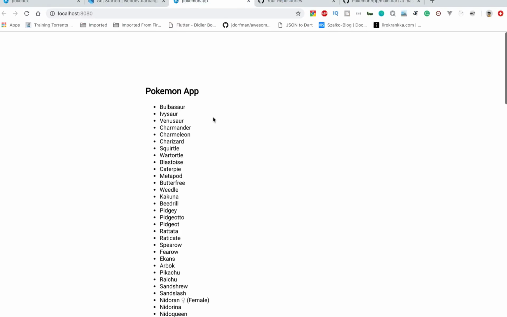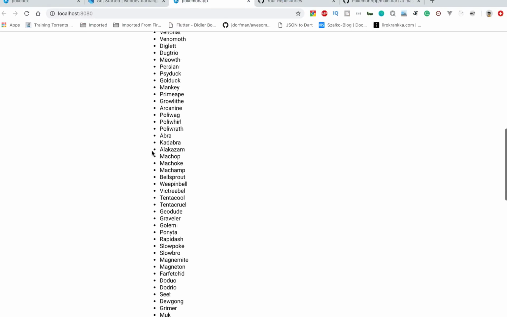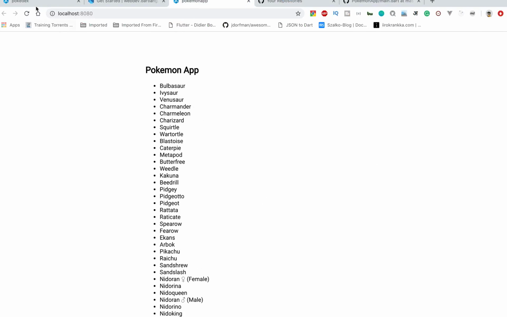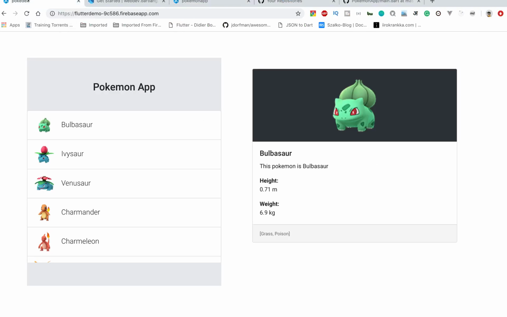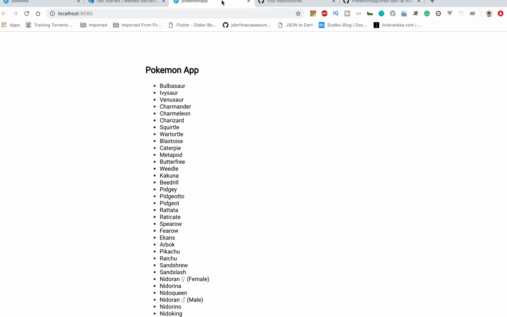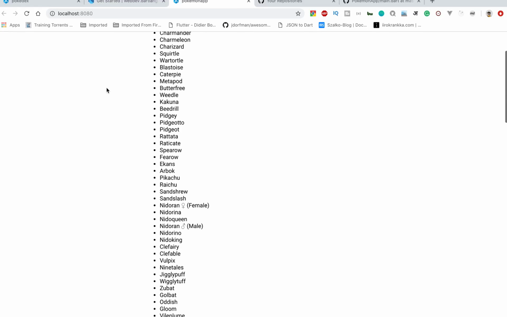So this is what you have, the Pokemon list with the Pokemon app, but if you see here, this looks kind of very nice to me, I don't know why, and this looks very ugly to me. So that's it about it. Now let's try to make it even better.